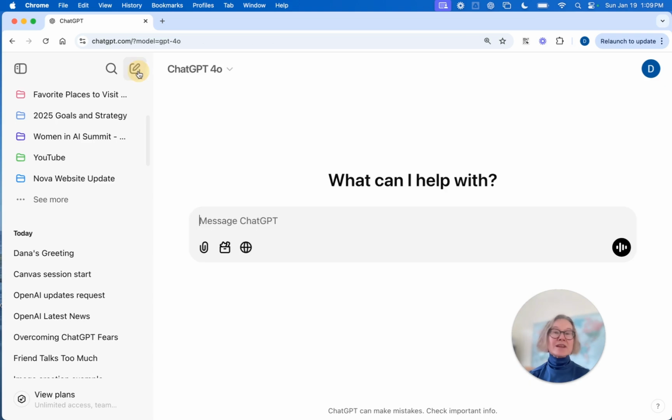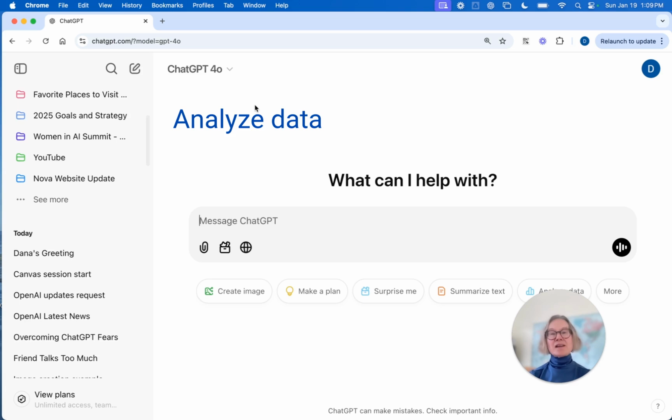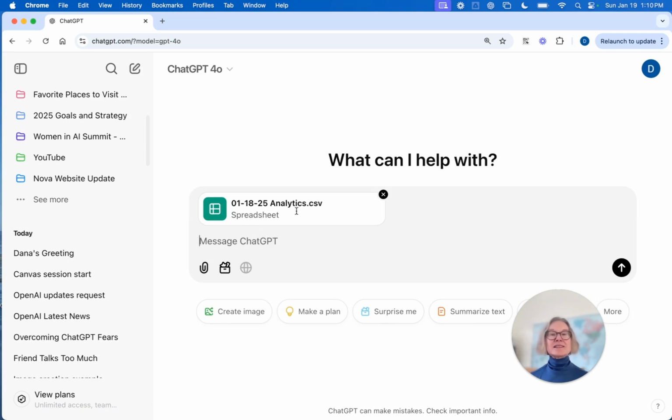Another feature that is available in the free version, but is way better with the paid version, is that you can analyze data. So let me drag in, I have it over here on my desktop, a CSV of my YouTube analytics, and I can ask ChatGPT to analyze the data and help me think of the next video I should create.